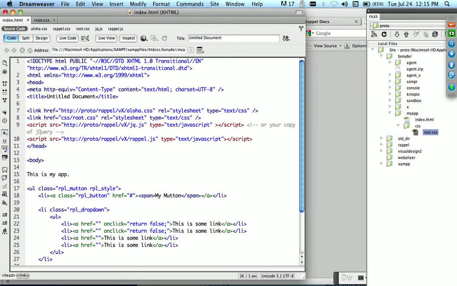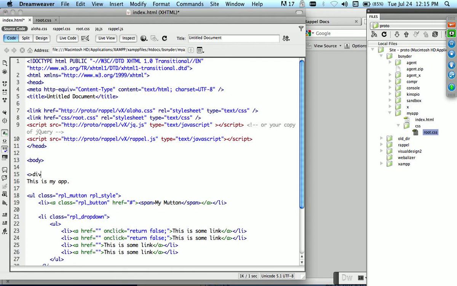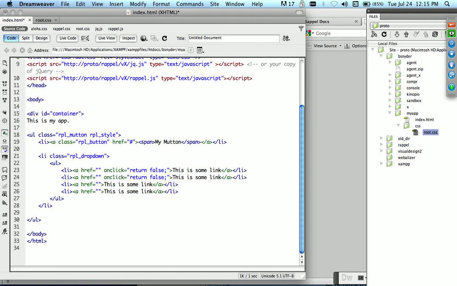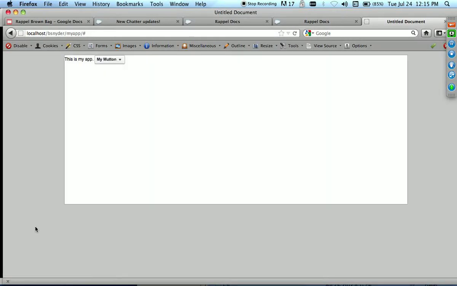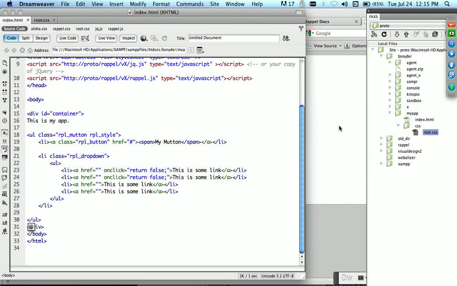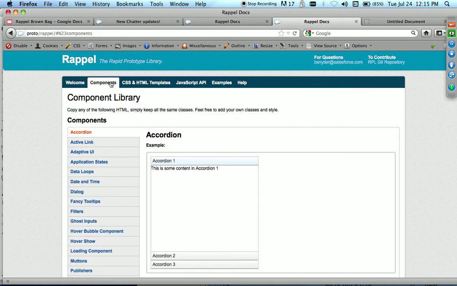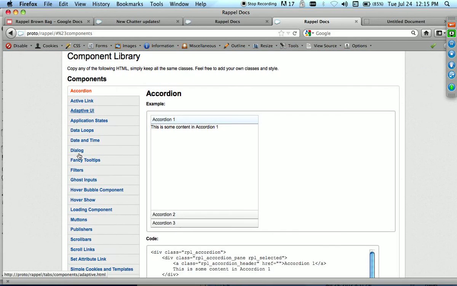Let's just wrap this in a div with ID. Alright, so it's a little prettier, not stunning, but it'll do. Let's throw tabs in there. Tabs are a pretty common feature. That's everything you see here. This documentation site was built with Rappel.